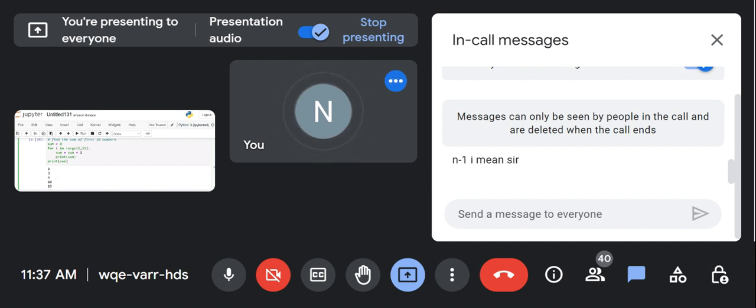Value of i is 3, so 3 plus 3, the result is 6. Now the value of i is 4, so 6 plus 4, 10. Then 10 plus 5, 15. Then 15 plus 6, 21, and so on. Finally, you are going to get the result as 55.